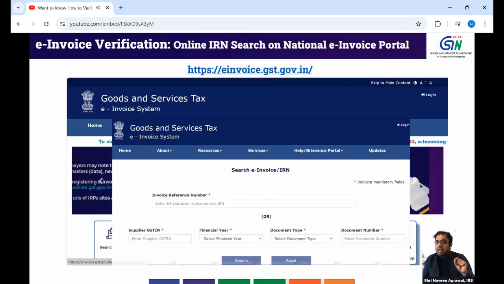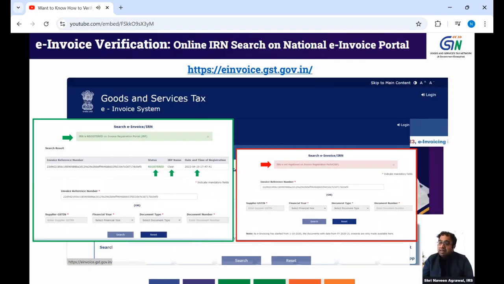It has two options: you can input an IRN number, or you can give the supplier GSTIN, financial year, document type, which is either invoice, credit note, or debit note, and you have to give the document number, which is a reference number mentioned on the invoice. By giving either of these two sets of information and clicking search, you will get the result. The result will display whether this IRN number exists or not. If it exists, on which IRP it was reported and on which date. It will also show its status, whether it is active or cancelled.